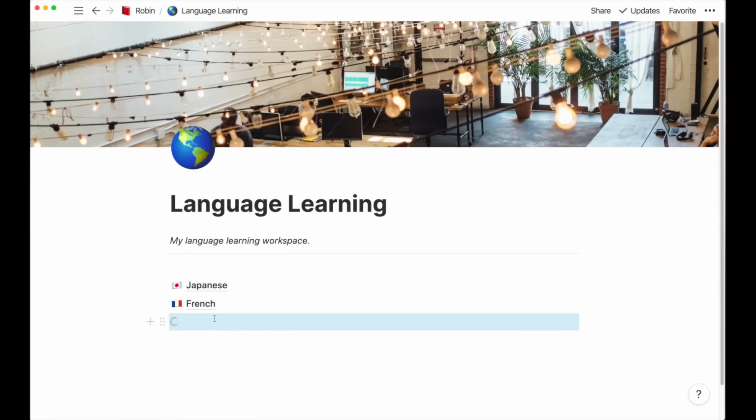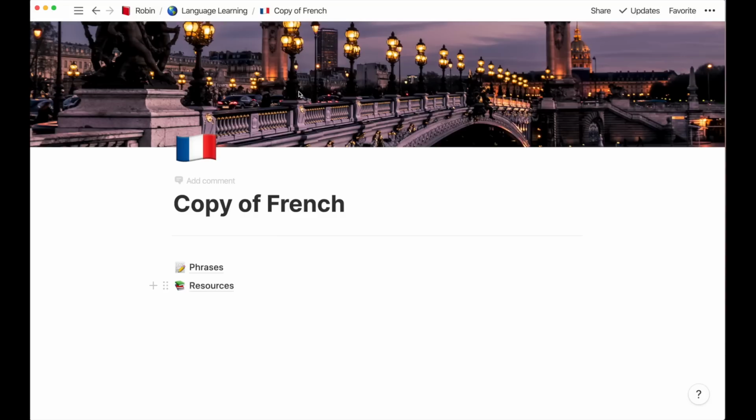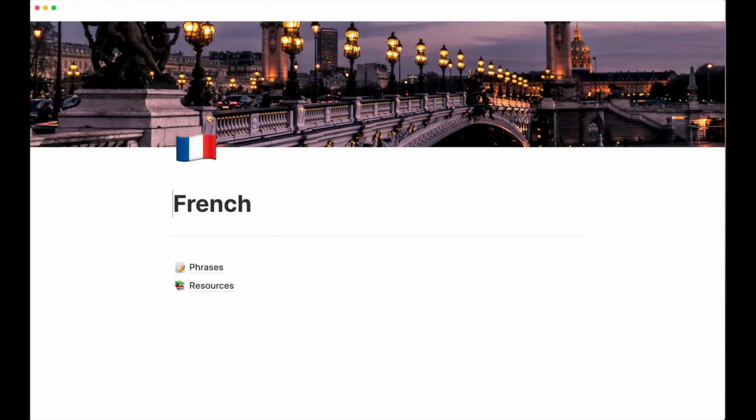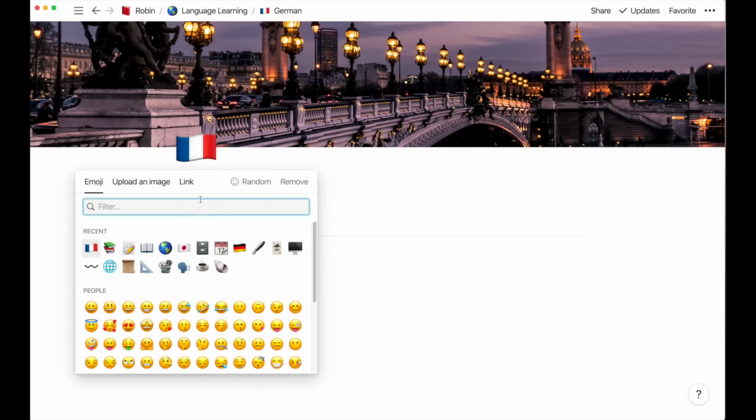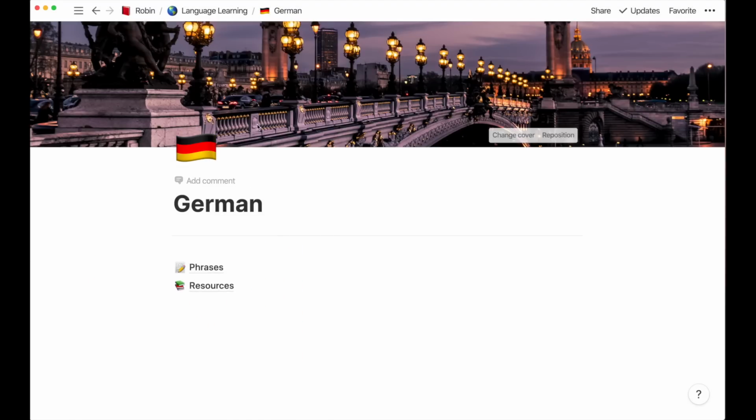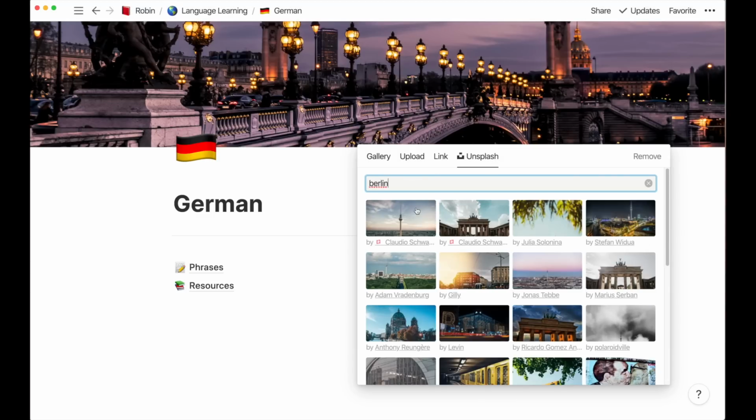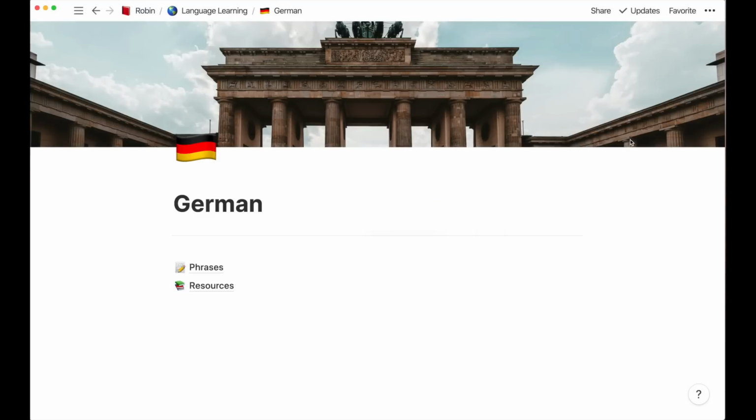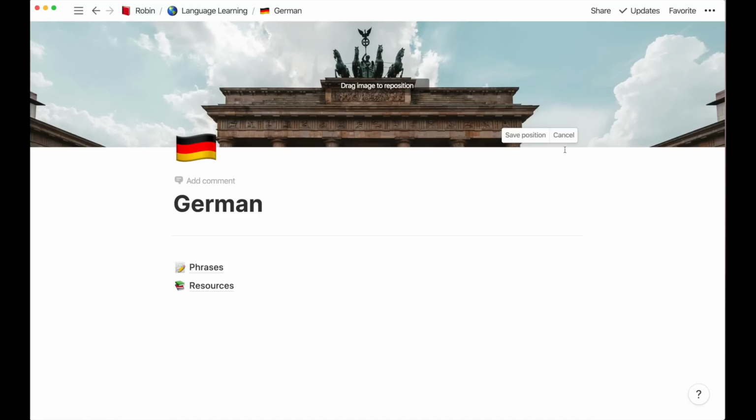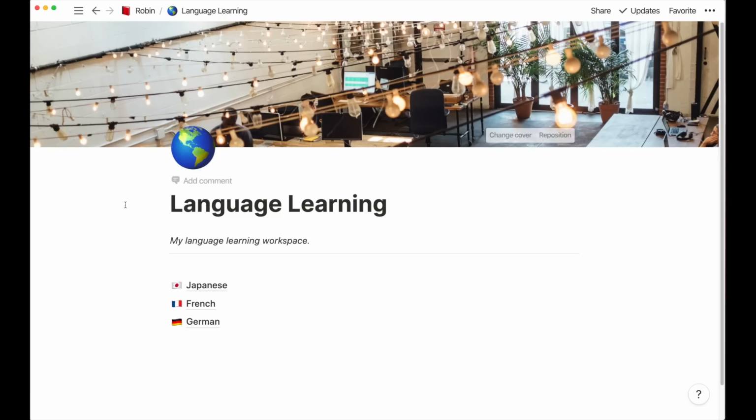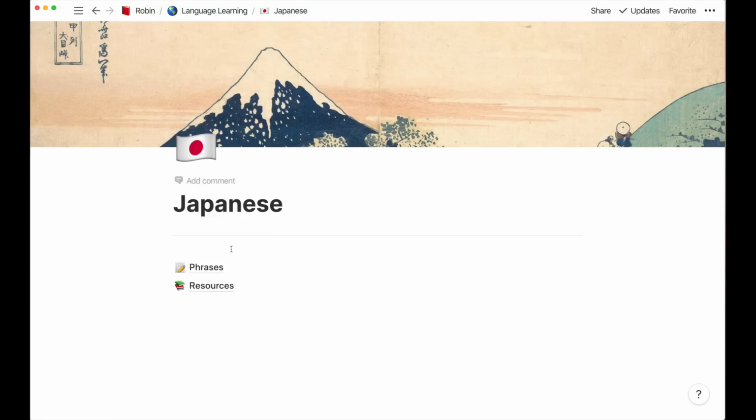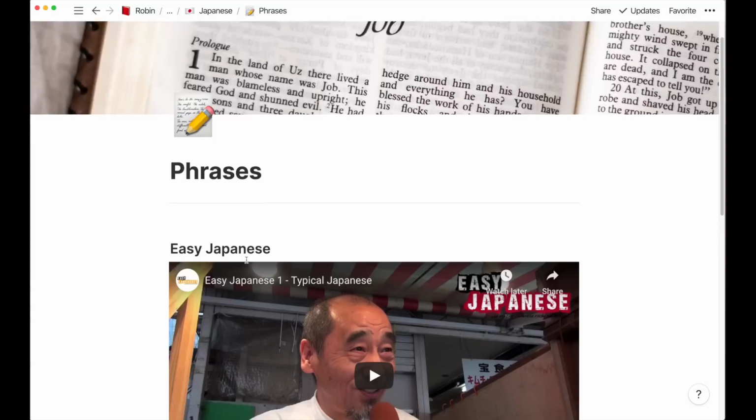And so we now have a third language, and let's just go ahead and call this German, and we'll do a German flag. And then finally, let's just do a search for like Berlin, for example. And look at that. Let's drag that around a bit. Amazing. So now we have a workspace here with 3 different languages, and each one has inside of it phrases, resources, and we have this embedded YouTube video.